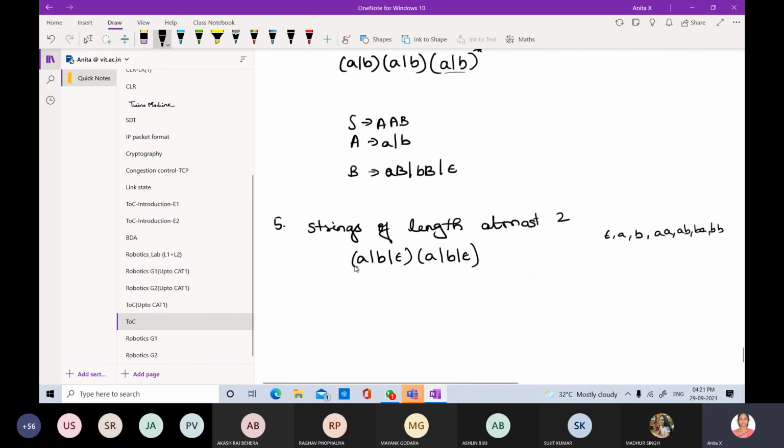So now I have to proceed, yes, a simple one. Here I'm going to proceed with generating the grammar. So S derives A A, and A derives A or B or epsilon. So S derives AA.